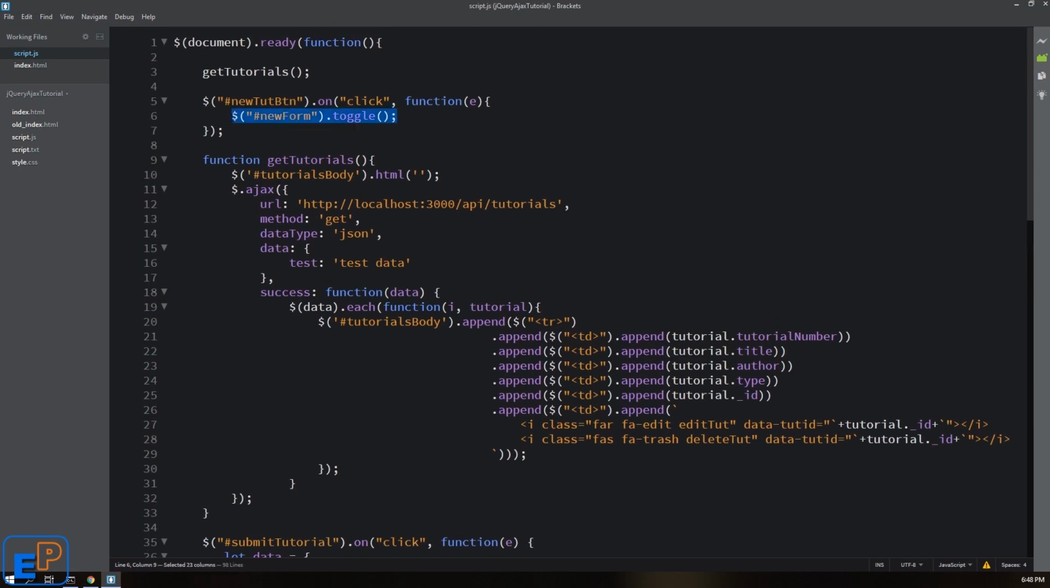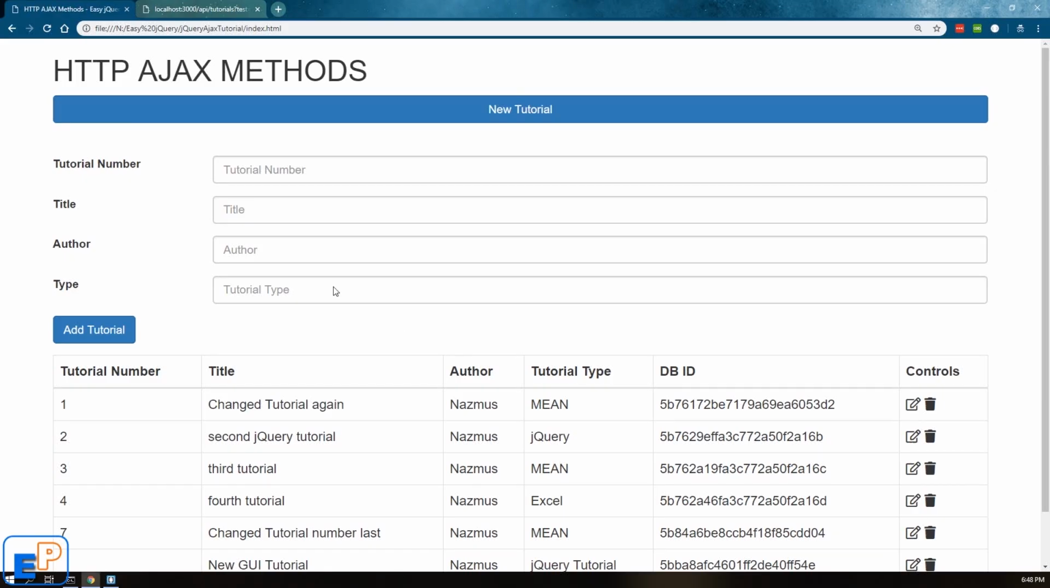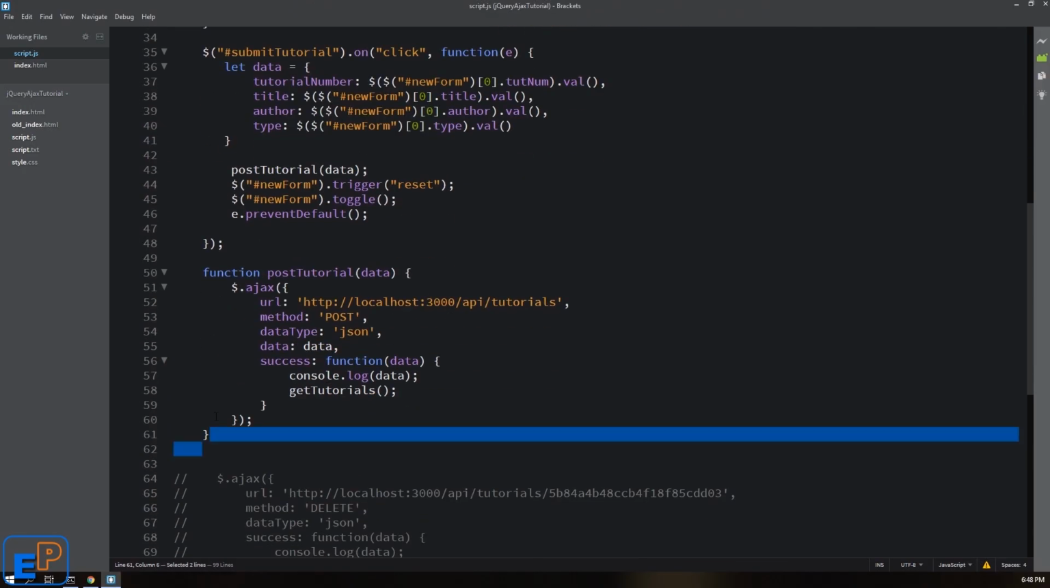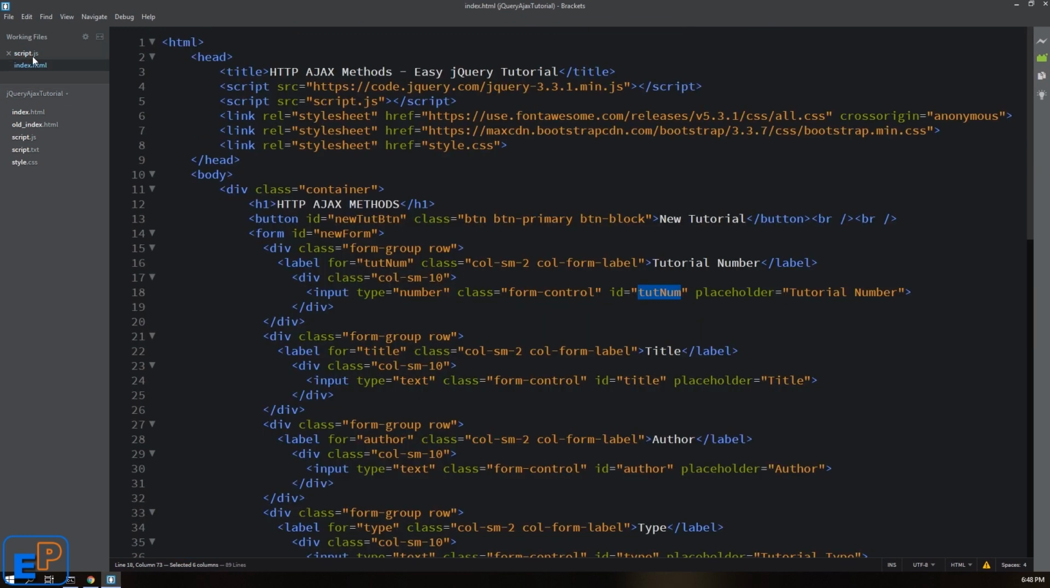So anyway, the next thing we want to do is to get rid of that form, we can do like a toggle here after it resets. So we'll add one more. We'll do 6, right? Test tutorial, right? Let's do easyprogramming.net. Everything, type of everything. If I do this, there you go, it goes away, and we have this in our list in the order that it was entered. So we have our post function consumed with our HTML form.